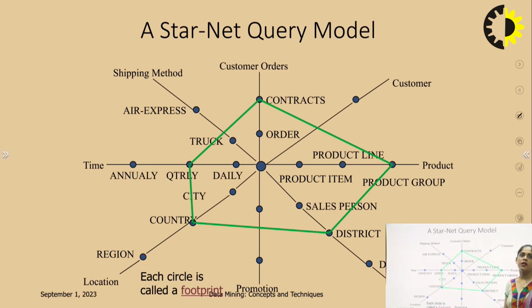So it is a star net query model, showing how product, time, customer order and promotion are connected, and in these 4 regions we have sublines of the customer, shipping method, the location and organization. So you can see there are certain points given and how those points are connected. That is also creating a star net.